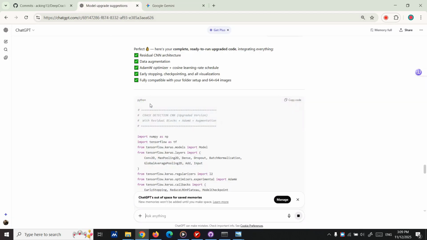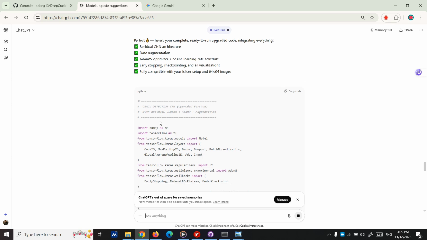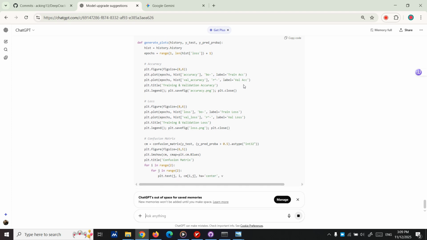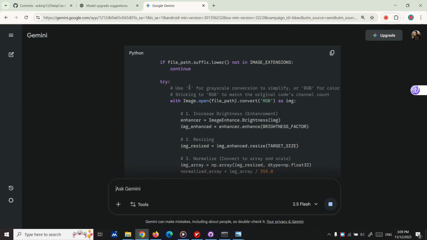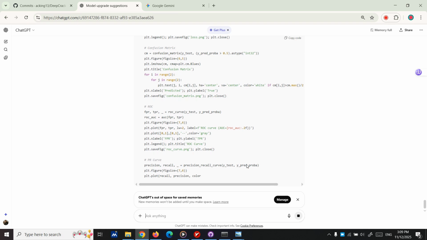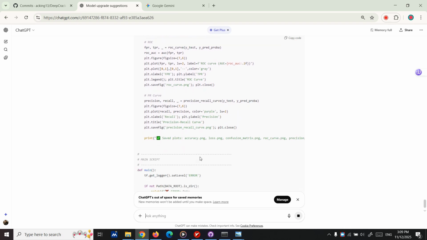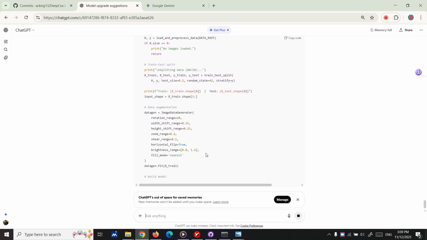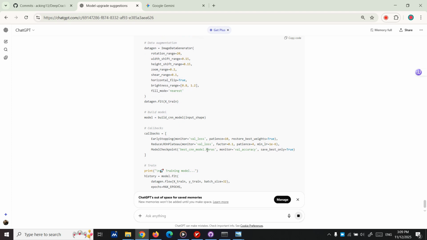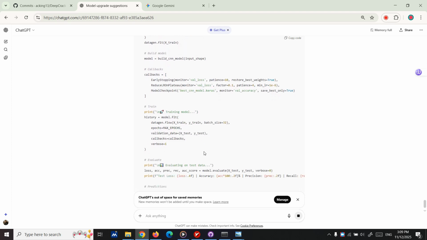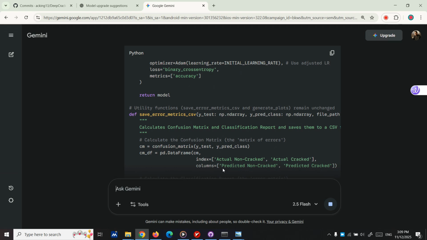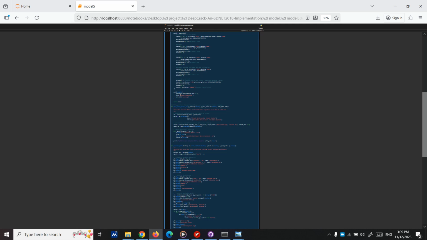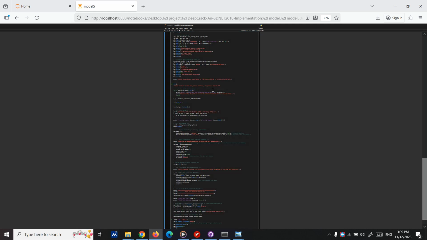Okay, we just need to wait. Okay, it's creating that. This is also creating that. Let's copy the code. Okay, I think Gemini is going to finish faster. Yes, it finished faster. Let's run it.